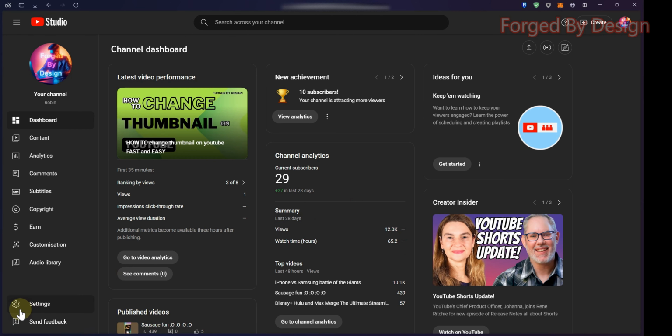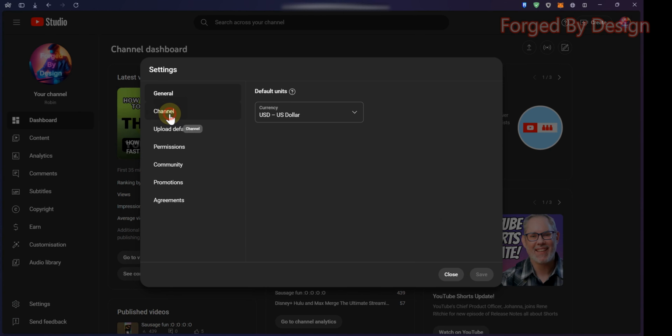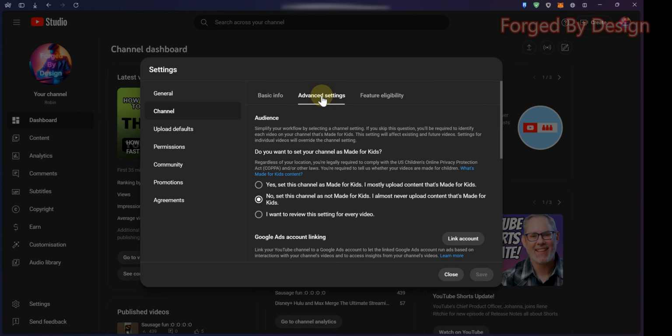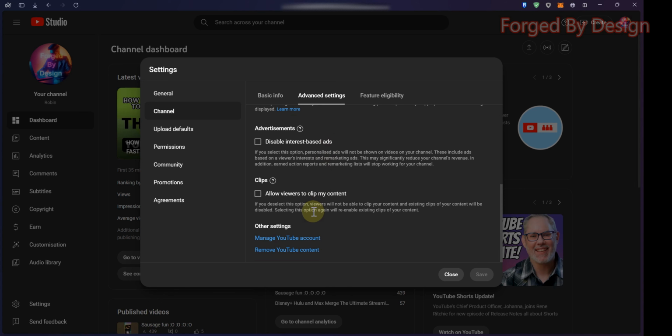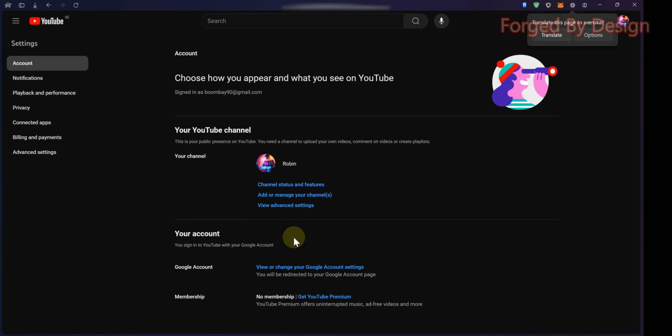Next, press Settings in the bottom left corner, just like this. Wait for it to load, then tap on Channel and go to Advanced Settings. Scroll down in the Advanced Settings and click on Manage YouTube Account. This will take you to the same page as if you had clicked on your profile picture and then tapped on Settings. As you can see, it's the exact same account page.